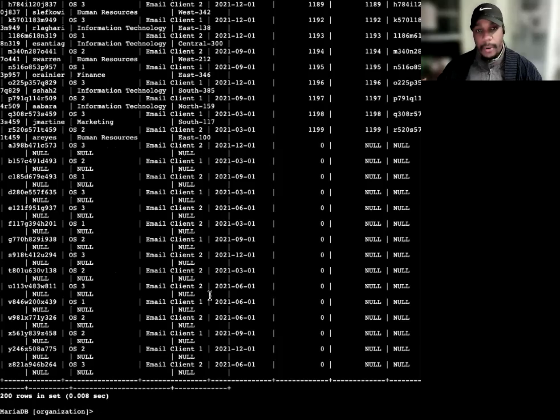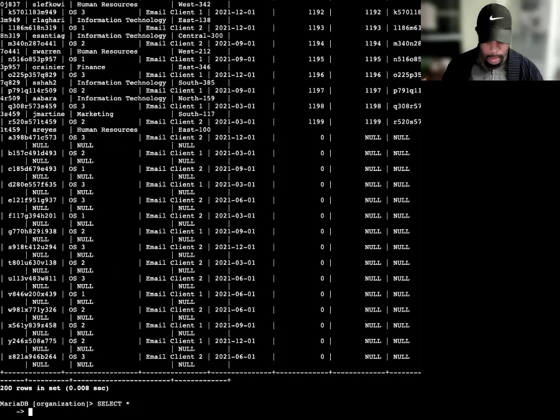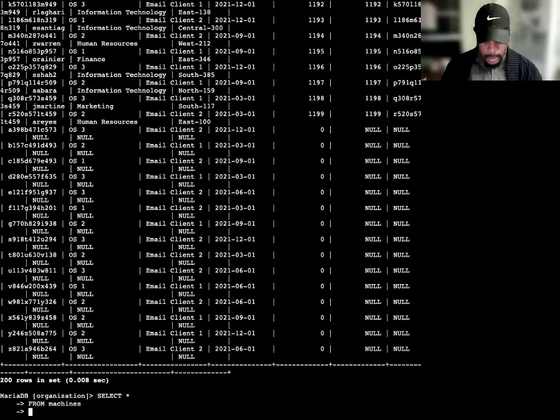Now, I'm going to run another SQL query to actually connect the machines and employees tables through a right join. I must do this to get the results I'm looking for. So select again, right join, employees.